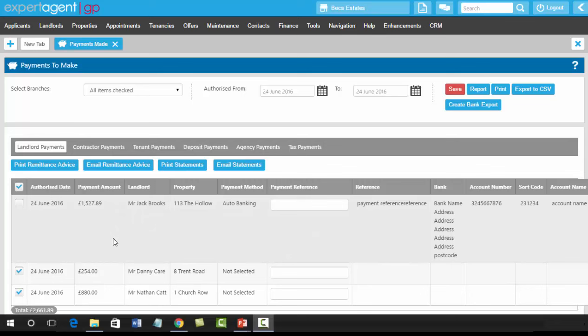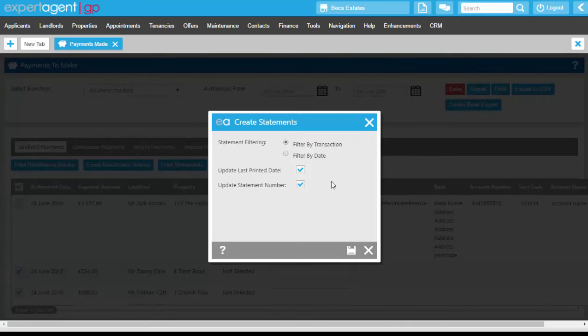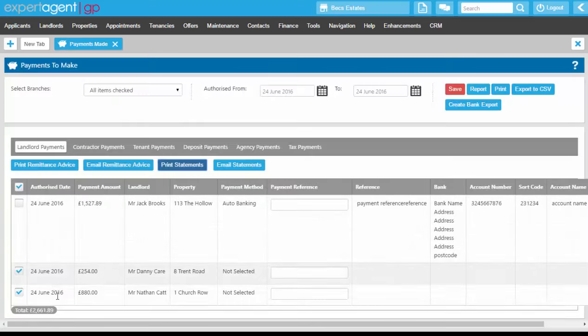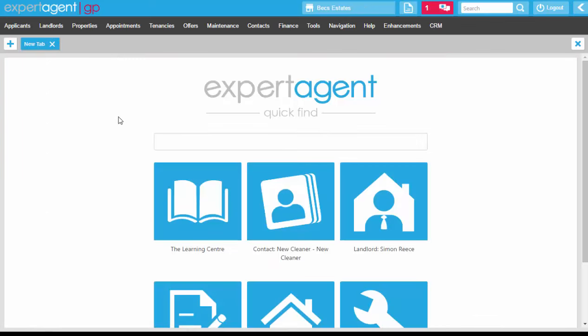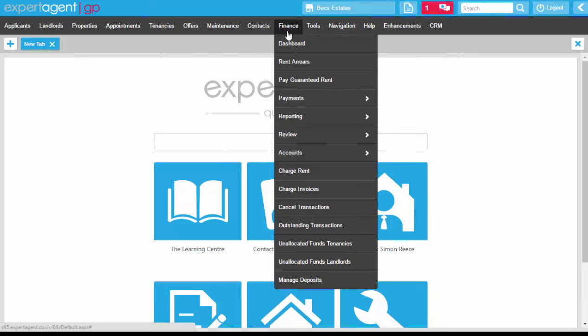Now that's Expert Agent's way of alerting you to the fact that this landlord has had their statement emailed. These 2 landlords, they still need to have something done with them. So at this point you could then click your print statements button and print your statements out for these landlords that are still ticked. Once you're done with your statements, it's just a case of closing the payments made screen and you're back to your main menu.